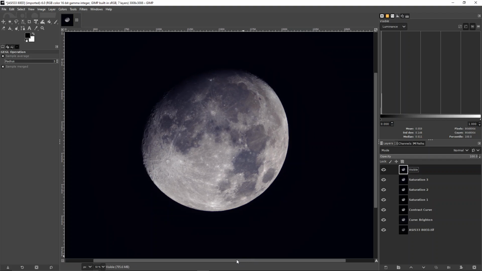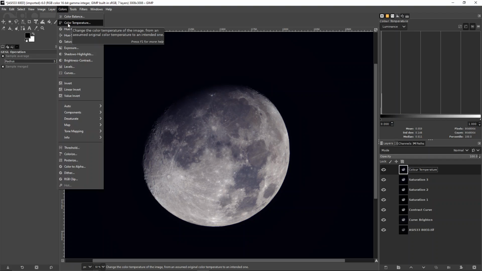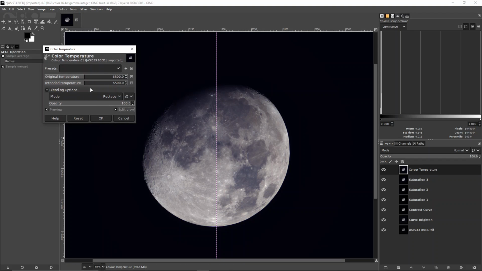And now what I would usually do is change the color temperature of this image. So I'll call this color temperature. And I'm going to go to colors and color temperature. Now I don't touch the original temperature. I normally only deal with the intended temperature. If you go to the right, you warm the image up. If you go to the left, you cool it down. So I can't give you a scientific way of choosing this. I'm going more on the artistic side. So do what feels right for you. So in this case, I feel like I want to warm the image up a bit. But again, if you think there's too much brown in it, you could cool it down.